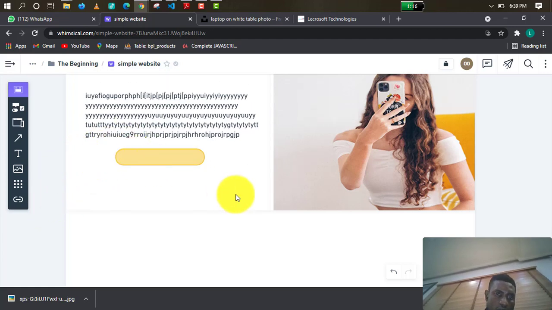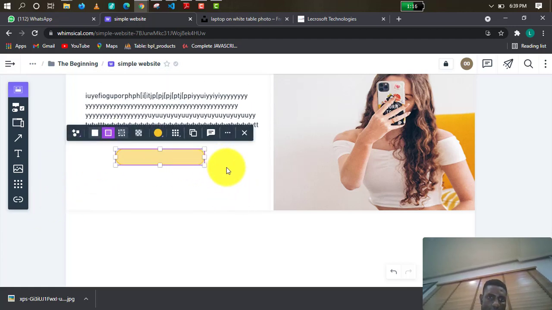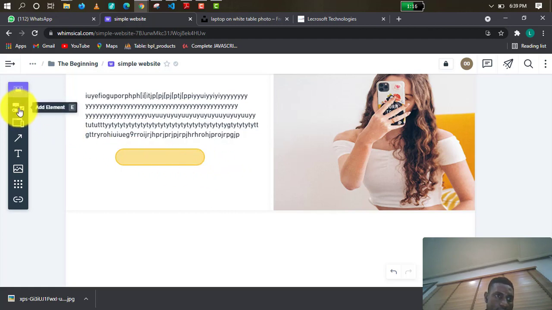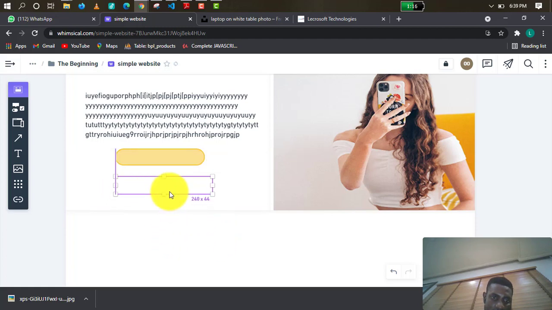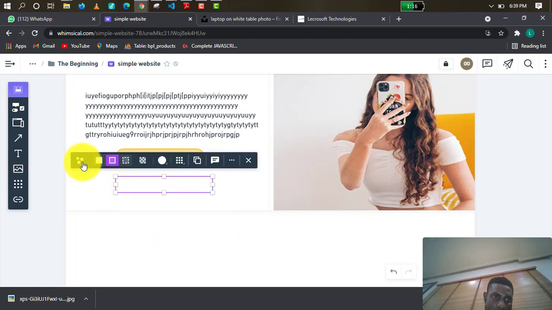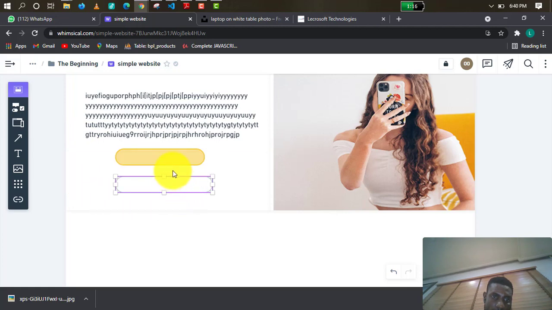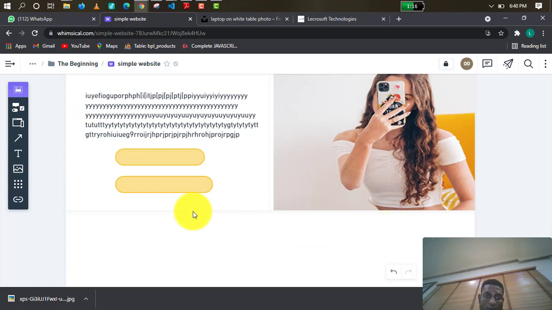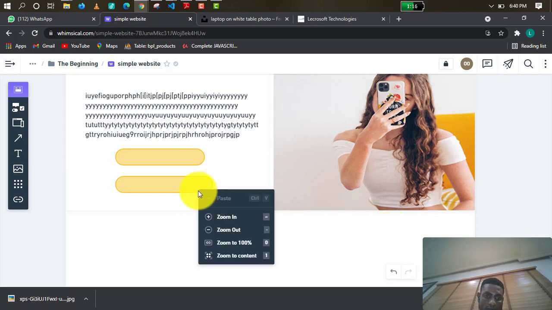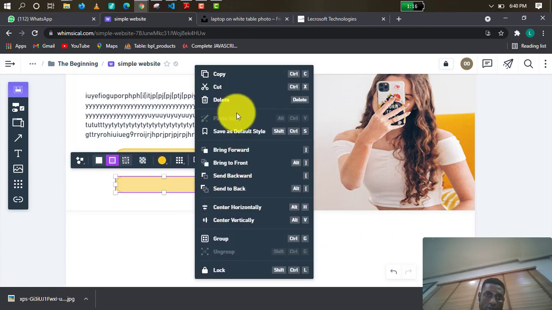All right, so after doing this, how do I do this now? Let's recap. I click on this add element, and I pick a rectangle, and I resize it just like this. After doing that, I click on the first icon, which is change shape. I change the shape to something round that has the border radius. Then I change the color, and that's what I did. Okay, so I want to remove it, and I can right click on it and delete it.